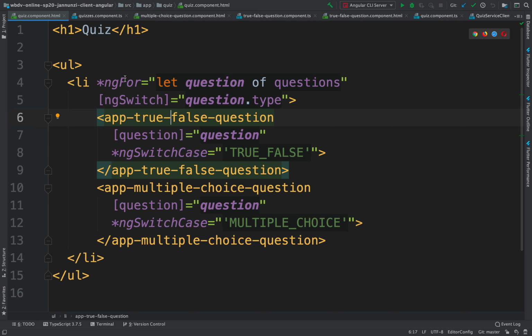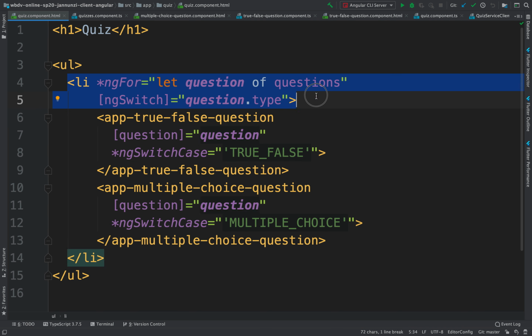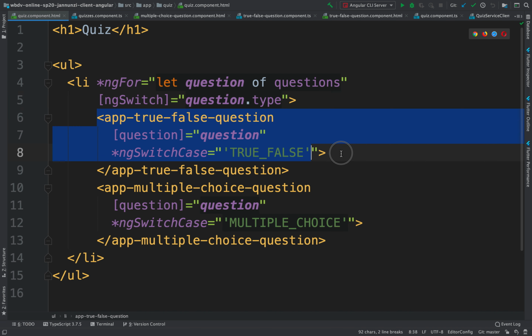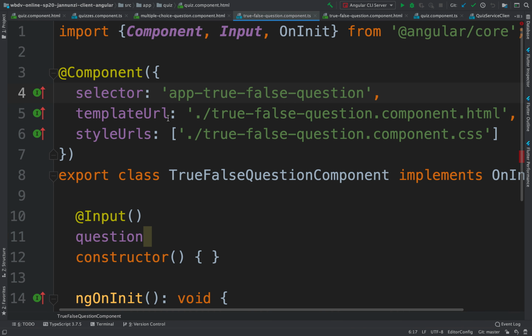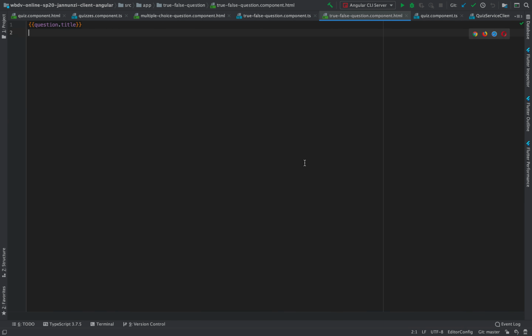Here we have a list of questions that we are iterating over, right, and rendering either a true-false question or a multiple choice question. Each one renders slightly differently, depending on the type they would use in the HTML. They would render different things.